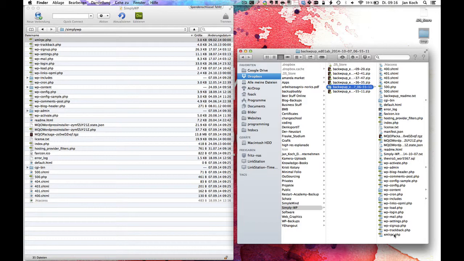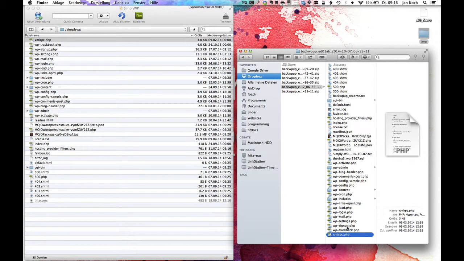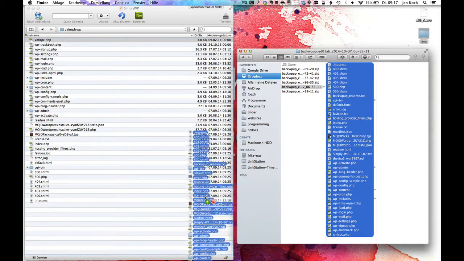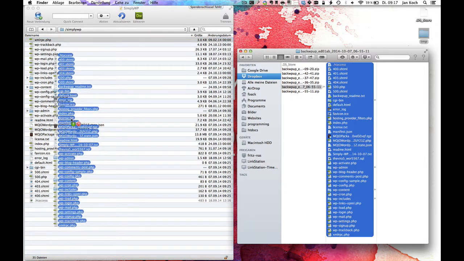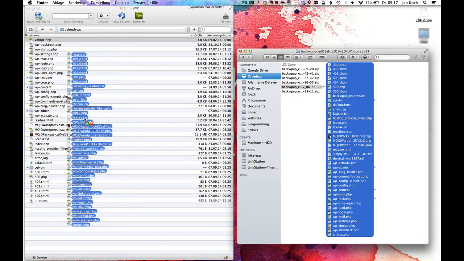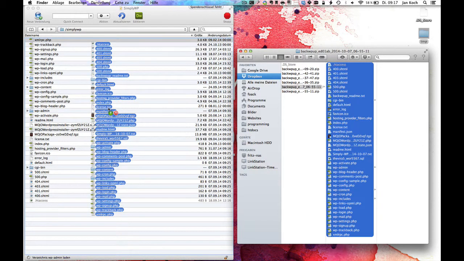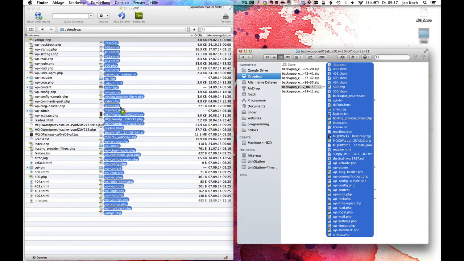So we see xmlrpc.php, we see wp-signup.php. You don't need to know what these files all mean. All you need to do is select them all and drag and drop them into CyberDuck. I won't do this now because my website is working, so I won't tell CyberDuck to move the files. But in case your website stops working, you just upload all files from the backup archive, which is the first step in recovering the backup.